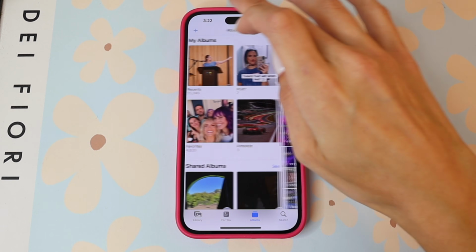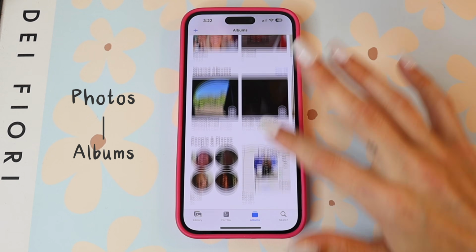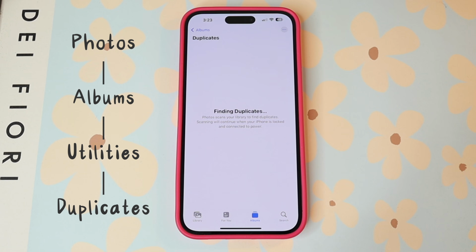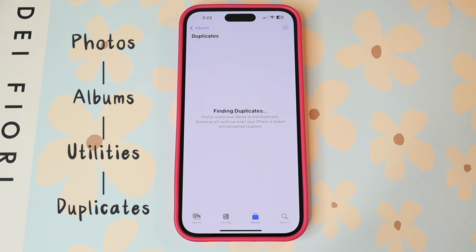So to find this, you just go to your Photos app, click on Albums, and then scroll down under Utilities and click on Duplicates. I just actually got a new phone because mine was stolen, so these are still scanning and indexing. I don't have anything showing up here, but I'll show you on my computer what it looks like just for the sake of this video.